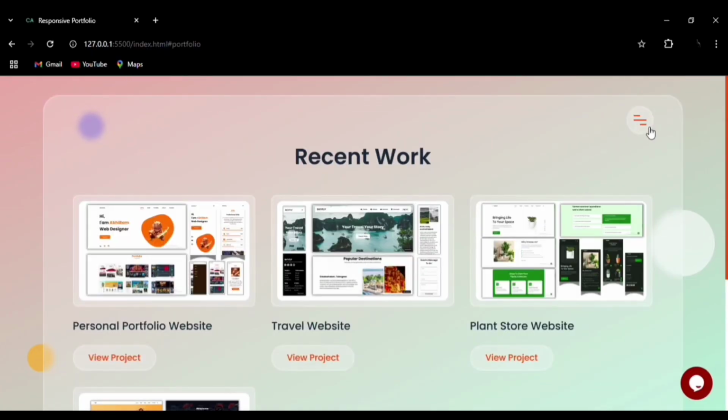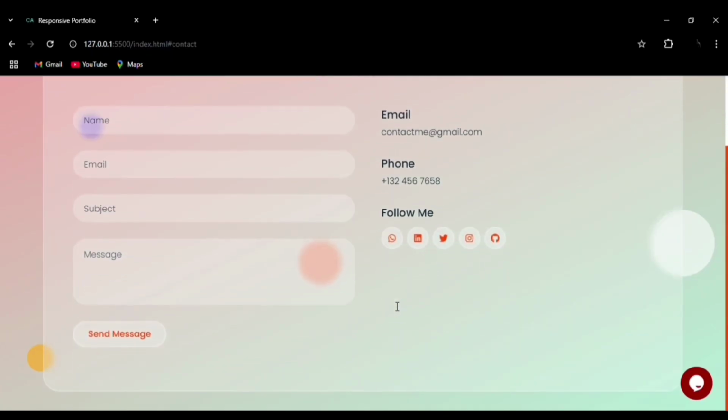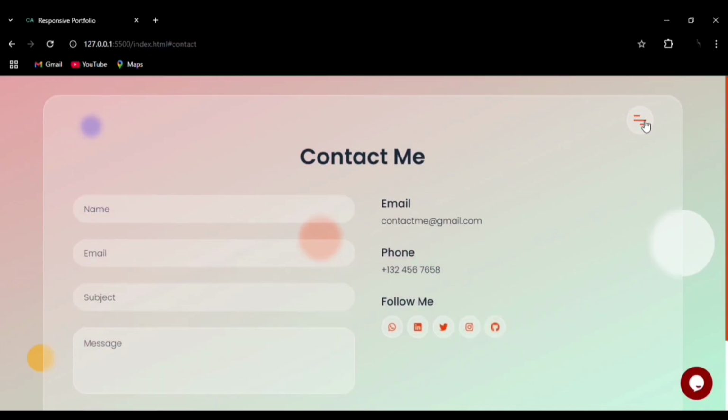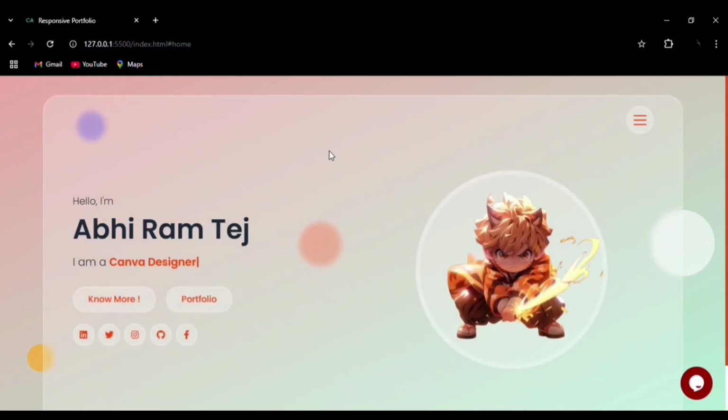Then we can go to the contact me section. This is the contact section. We have the type functions here, then send message button, social media icons. You can see the hover effect and background color change. This website is entirely responsive. That is, it is also available in mobile as well as in tab version.